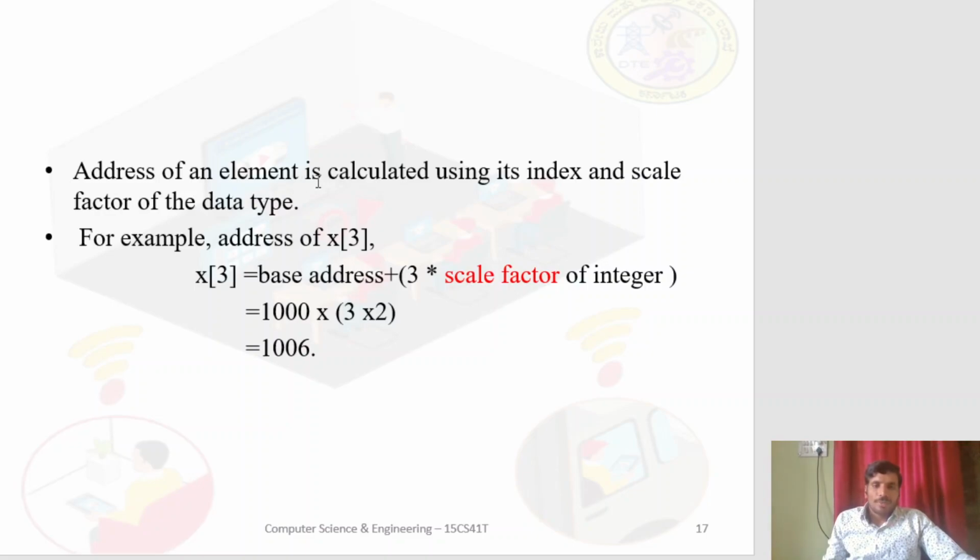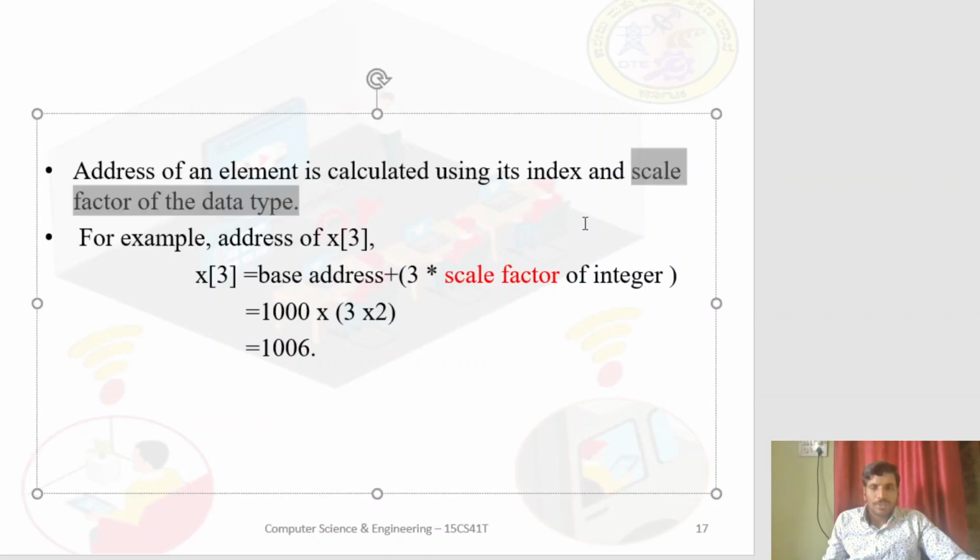So the address of an element is calculated using index and scale factor. This is important: the scale factor is important when we calculate the address. For example, I want the address at this position x of 3. Then I have to write base address plus this number 3 into the scale factor of integer. What is the scale factor of integer? 2, or I can write 4. 4 bytes or 2 bytes depends on the computer architecture.